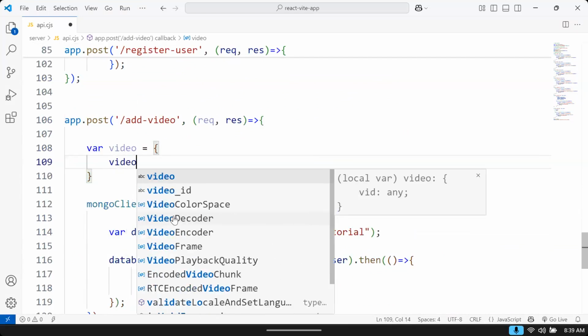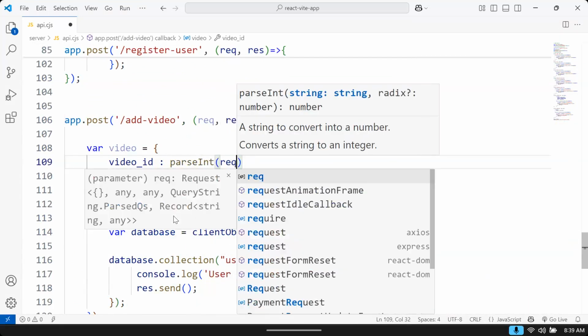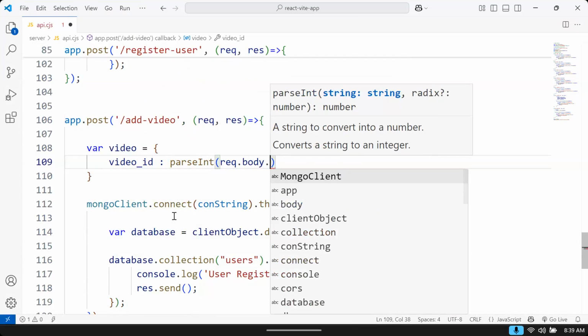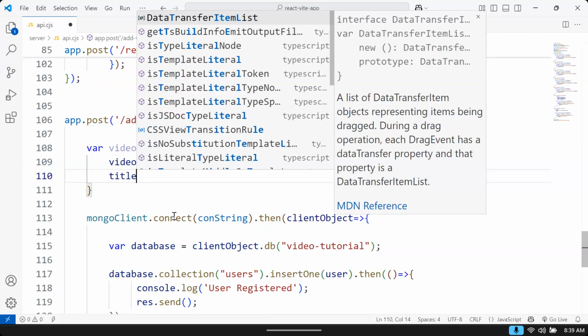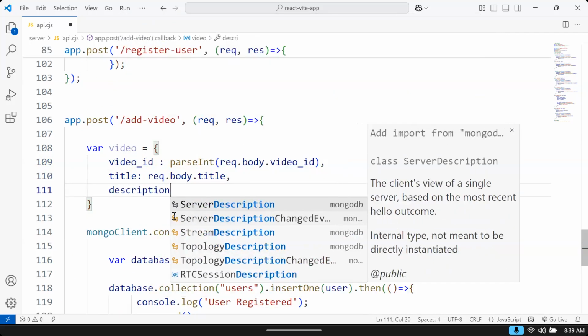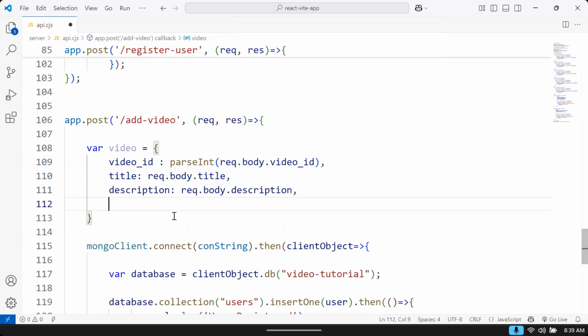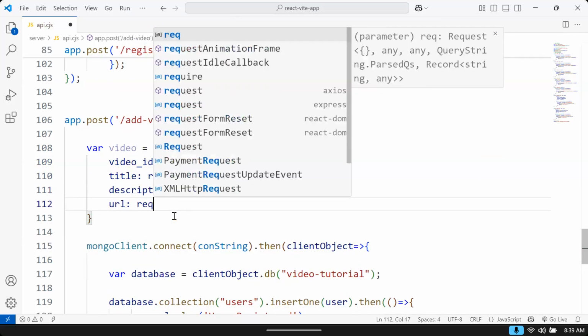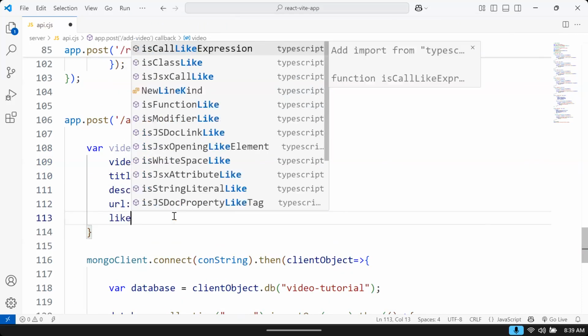Every video has a video ID. Video ID parseInt, so request.body. That is video ID. Why? Because whatever data comes, it is in a string form. We have to convert that. Okay. Next, what? Title. Request.body.title. We have description. request.body.description. They are all string type. We have URL. Request.body.url.